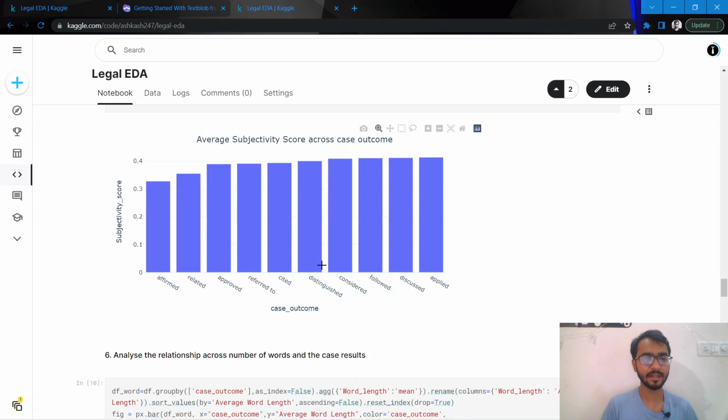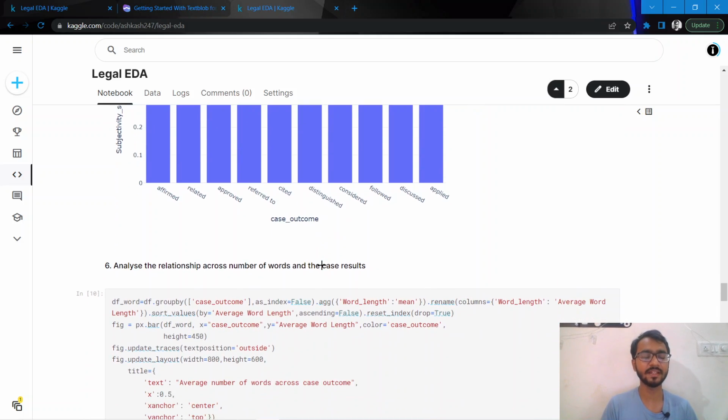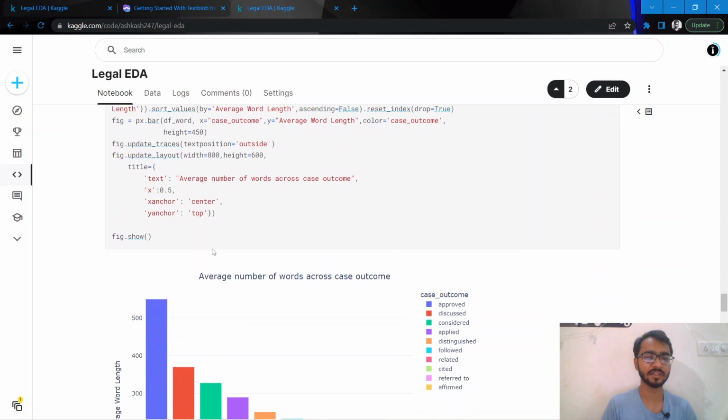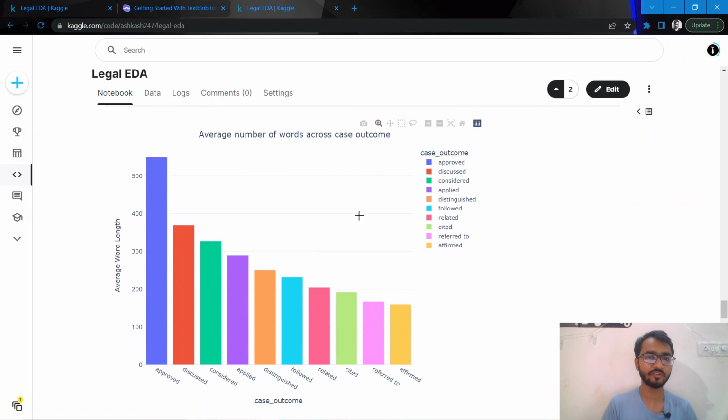So what I'll find out next is the number of words across the case outcomes. This will help us understand, for the cases that are referred to, approved or related, what is the total length of the words in those testimonies. So this is the result for the number of words across case outcome. As we see here, for approved cases we have an average word length of 550 words.